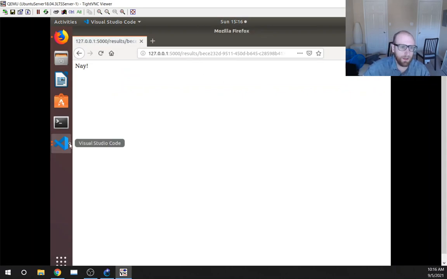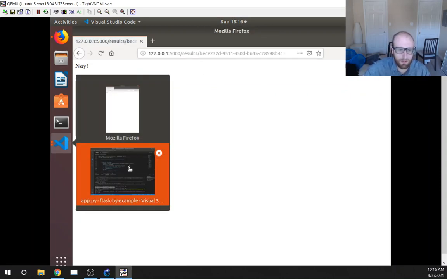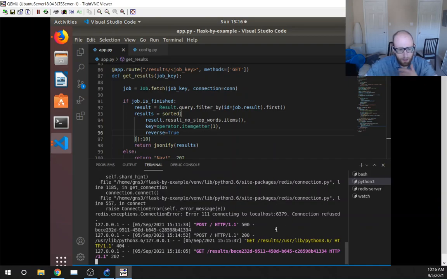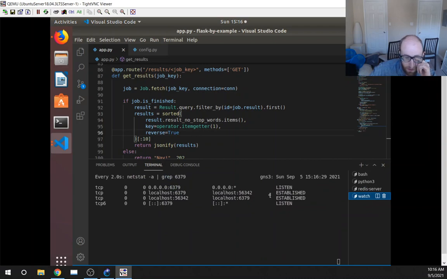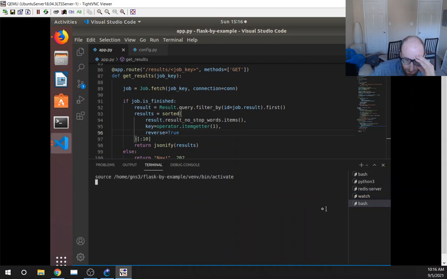Okay, so everything presumably looked like it worked. The only problem is that we're triggering this nay statement now, and we're not getting the actual results that we were expecting. But we can see we got a 202, and the 200 range is definitely good. In our watch command, we've still got established connections. So, yeah, everything seems fine.